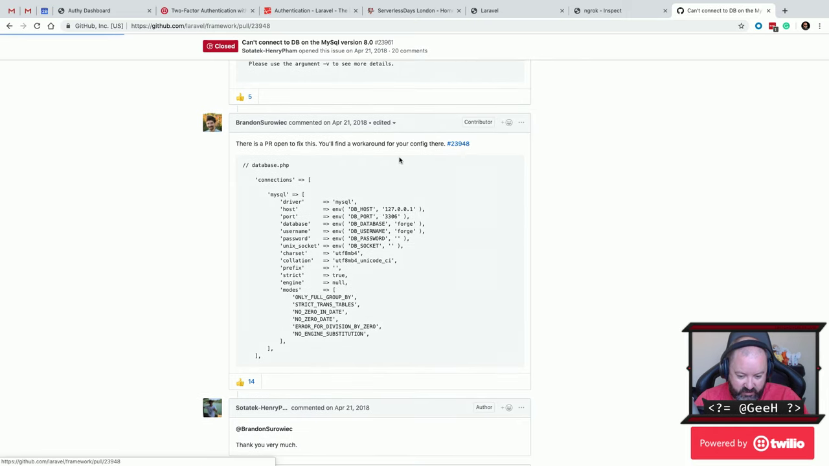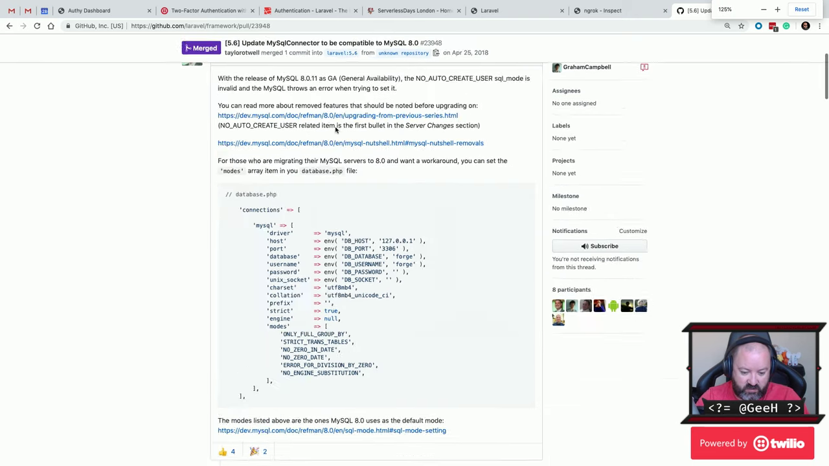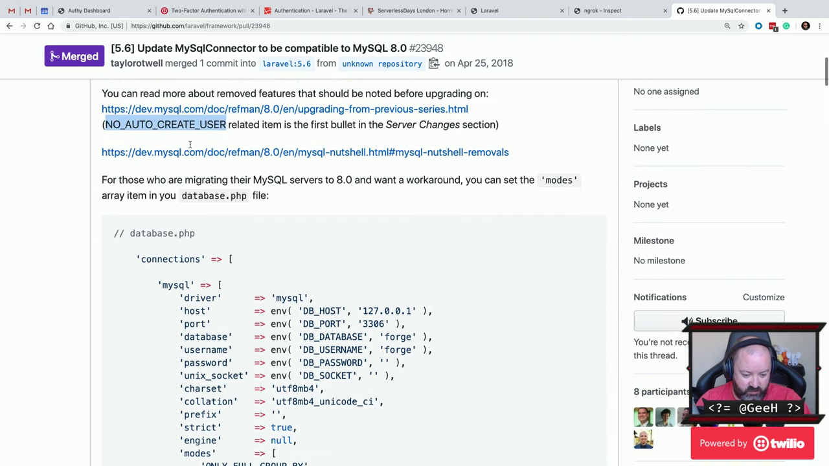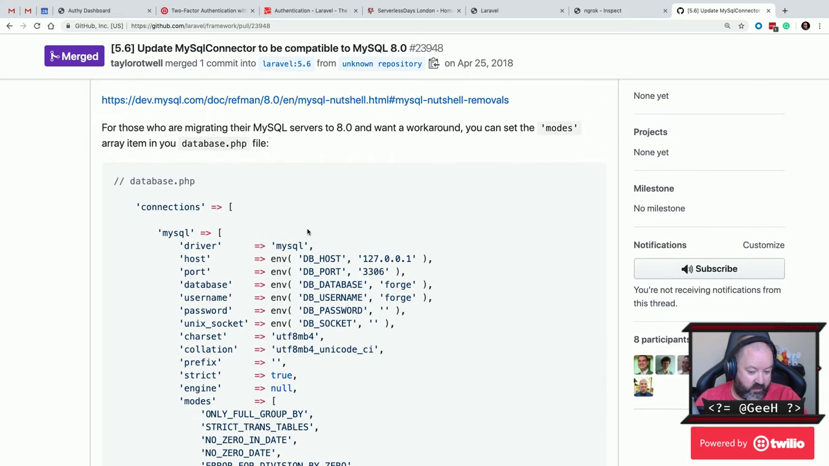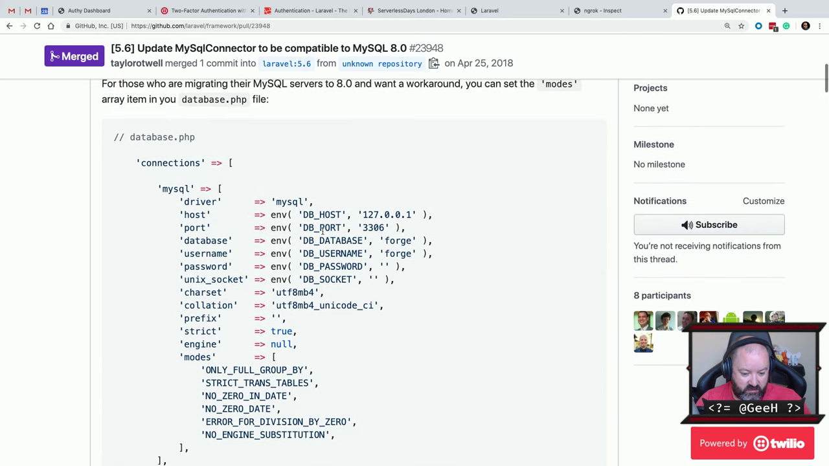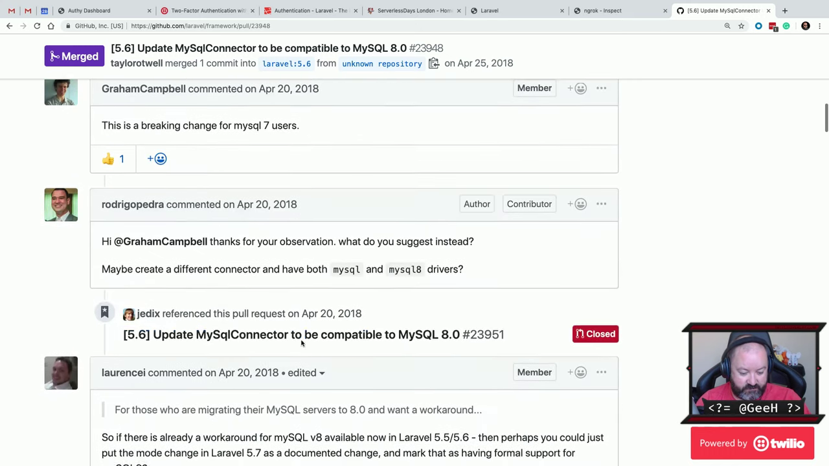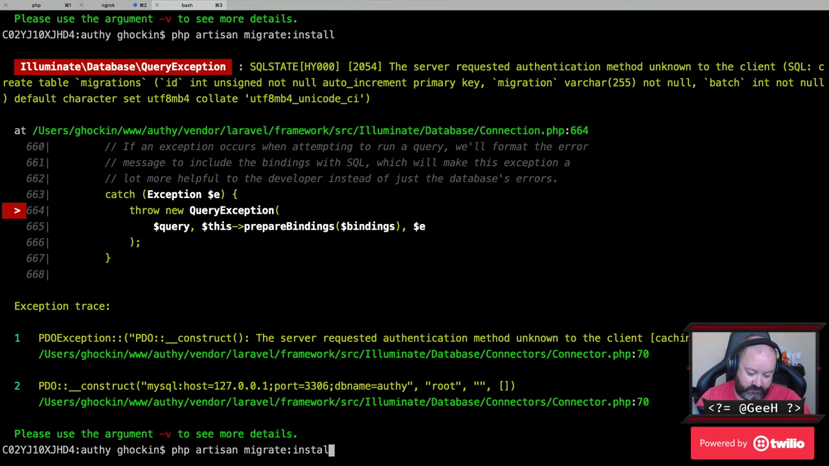This should be the workaround for my config, right? Let's take a look. This is so small. So, no auto create user, I think, is what we want, right? For those who are migrating their SQL Server and want to work around, you can set the modes array in your database.php file, which I did. Have I cached that database.php file, do you think? Is there a problem there? Is that why this migrate doesn't actually work?